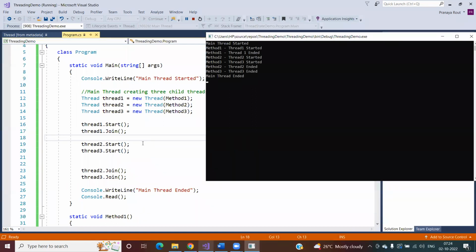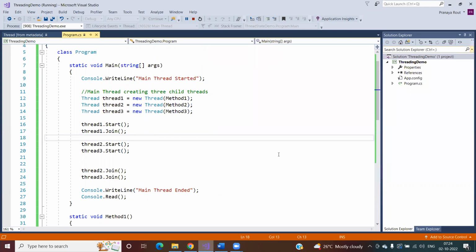Then if the main thread is blocked, is line number 19 going to execute immediately? No. So the same principle. You can see method one, thread one start, method one, thread one ended. Thread one started and ended, then only thread two and thread three started, because we have not put the join method there. Then it is normal. So the thing I am explaining is applicable to each and every statement. Okay, got it?